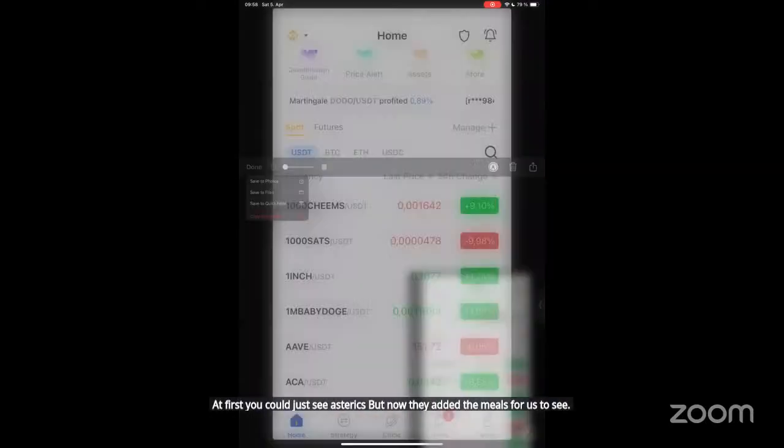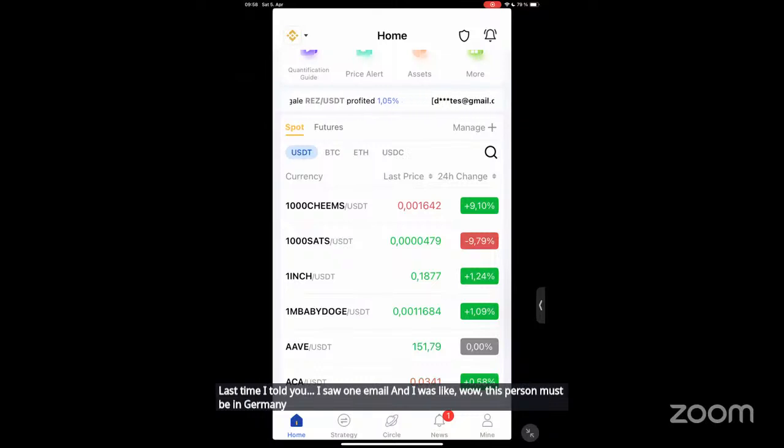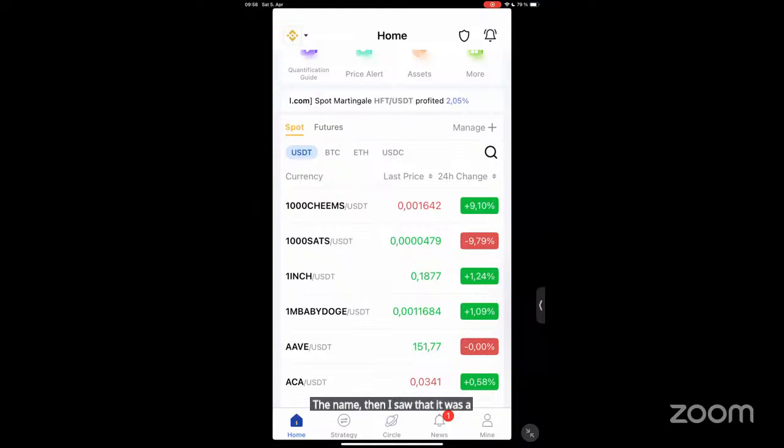And last time I told you I saw one email and I was like, wow, this person must be in Germany because of the domain. So I went to Google. Me, I'm always curious. I'm not concerned, I'm curious. So I went to ChatGPT and I typed the name. Then I saw that it was a company. So yeah, that was just by the way.